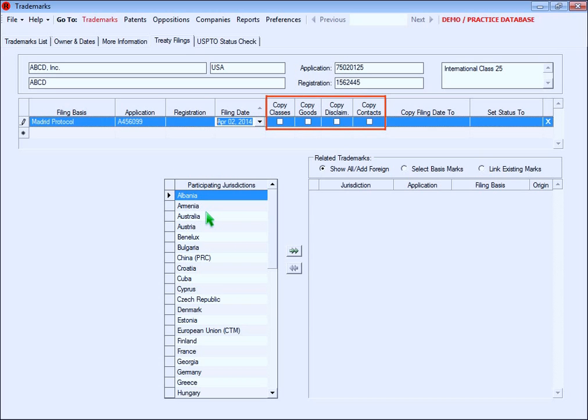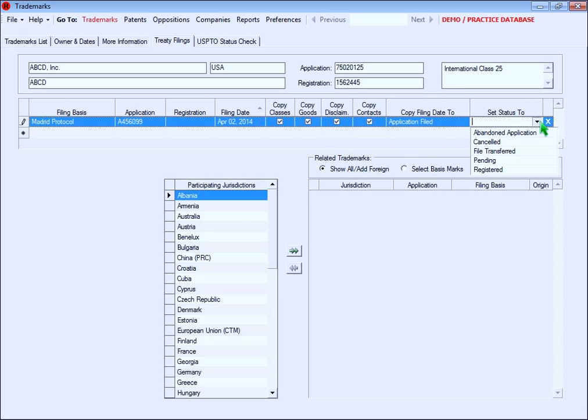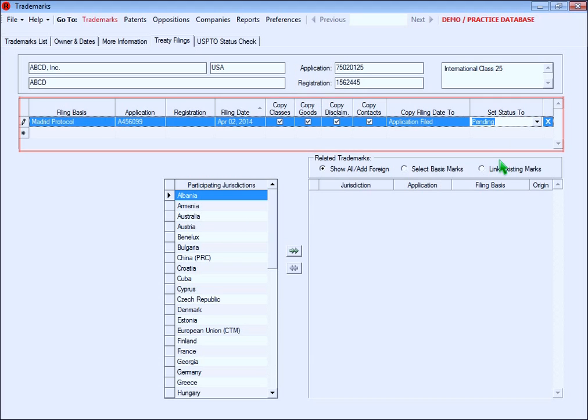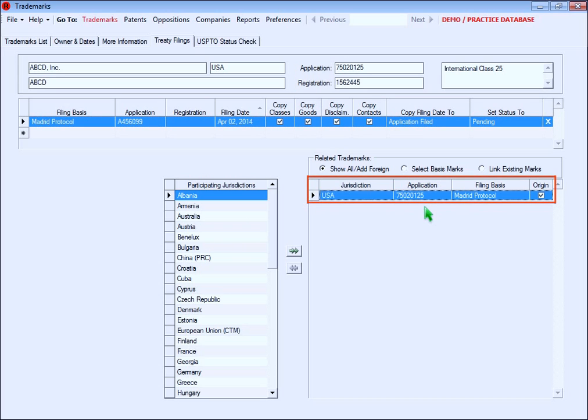choose how much of the current trademark information you want to copy into the new trademarks. So we'll take pretty much everything here. And then you can choose to copy the filing date that you selected here into a new date in the new trademarks here. And we can also set the initial status for the trademarks that we're about to create. When you click away from the grid here and the record is saved, then the current trademark is automatically entered here in the list of related trademarks, and it's listed as an origin for the treaty filing.